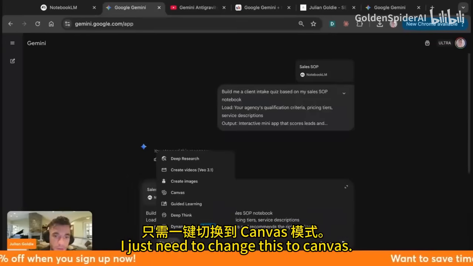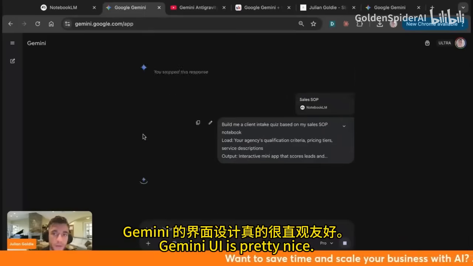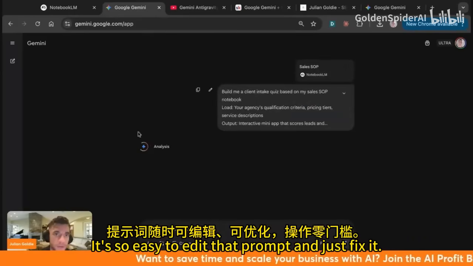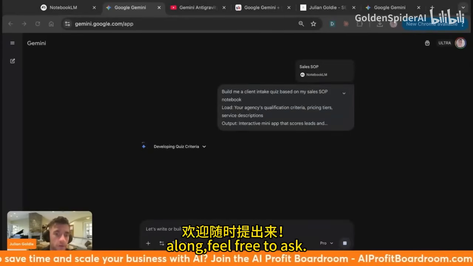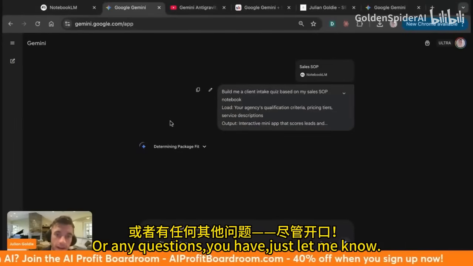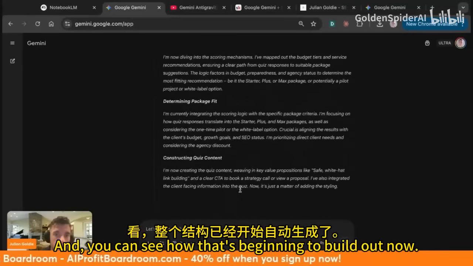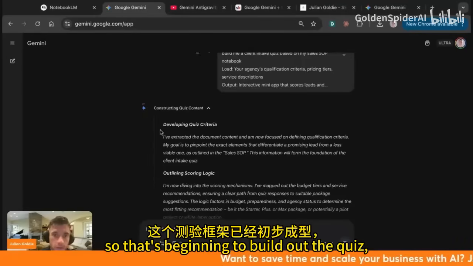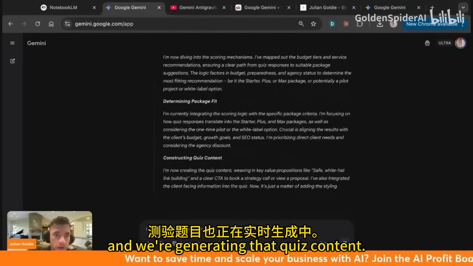I just need to change this to Canvas. There we go. Gemini UI is pretty nice. It's so easy to edit that prompt and just fix it. If you have questions as we go along, feel free to ask, and anything you want to see me build with this, just let me know as well. You can see how that's beginning to build out now. That's beginning to build out the quiz, and we're generating that quiz content.